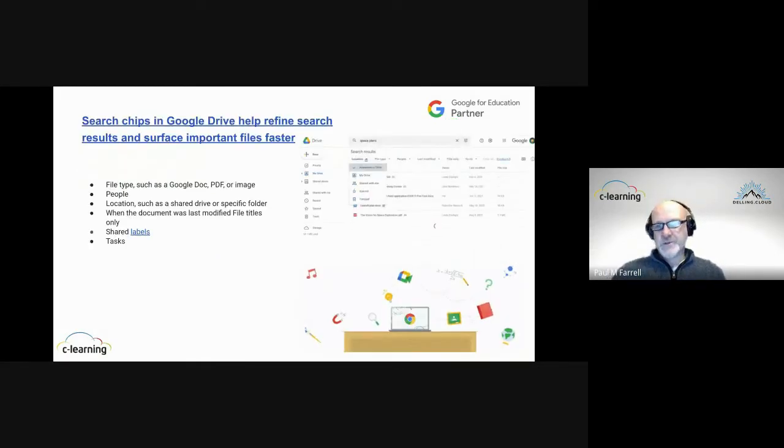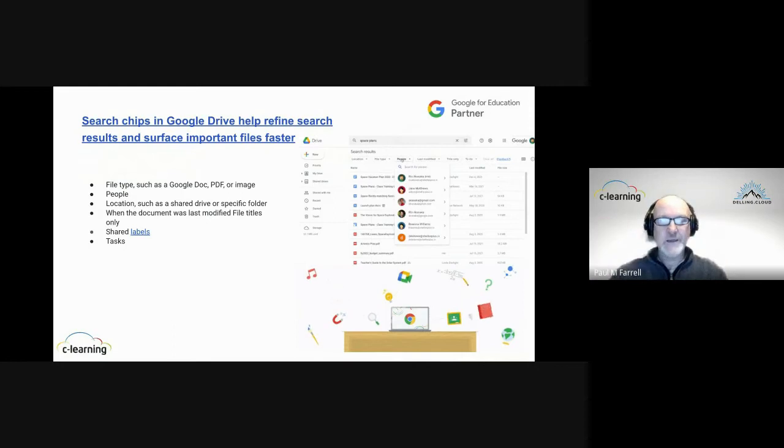Search chips, you've heard me ranting and raving about search chips before. I absolutely love these things. The smart chips is the big tool that covers them all, because you've got smart chips in Google Docs, and you've also got the search chips in your Drive and in your Mail.